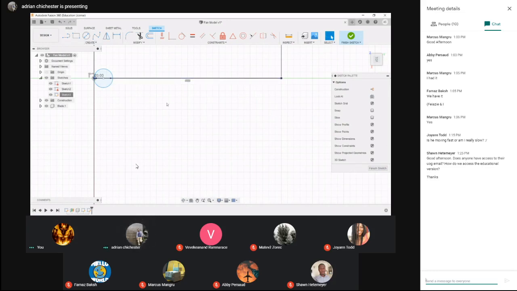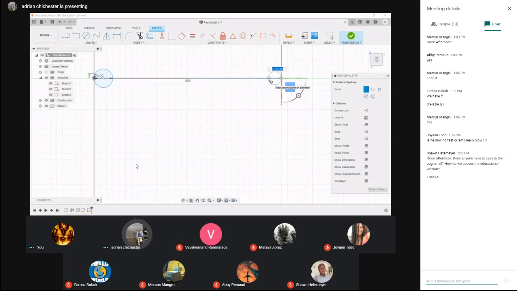If I want to draw a line or anything else, I can left click on the screen and click repeat 2-point circle. I'll put my first point there. I'll make this 2 millimeters in diameter.